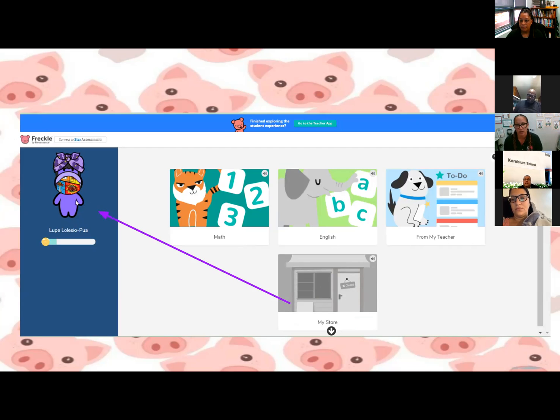Well, at the store, I can change my avatar. I can give myself a cool mask. I can change my mask or a hat, or I can add to my avatar. And kids are really excited to do things like that.